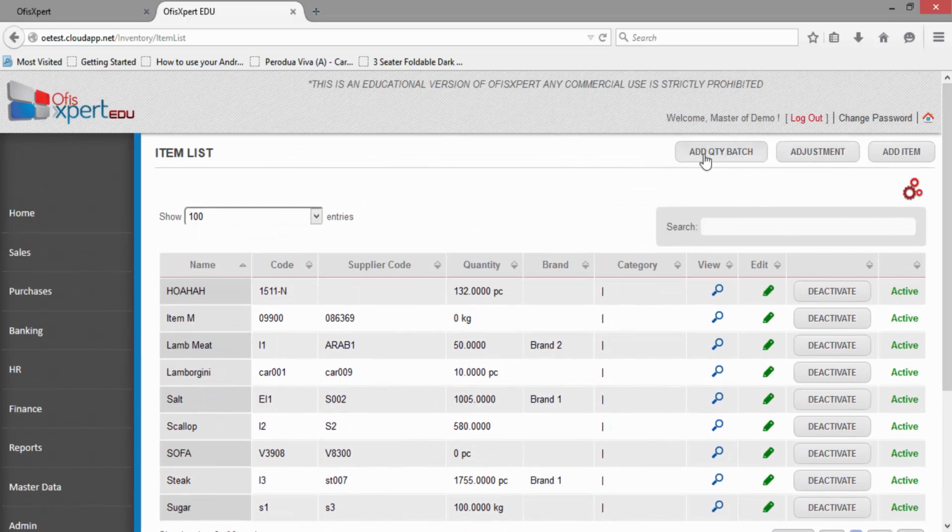Now top right, you will see add quantity batch, adjustment and add item. This add quantity batch is for the previous item you created. You can adjust the batch, inventory, adjustment also. Now I want to show you how to add an item. Click on add an item, your top right.